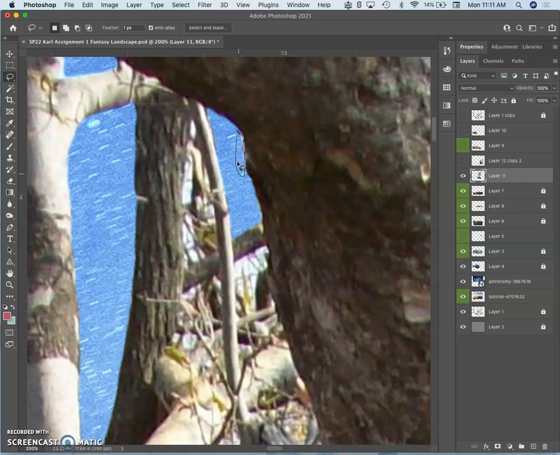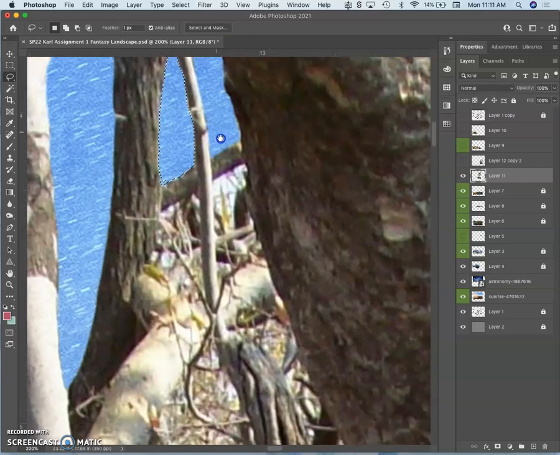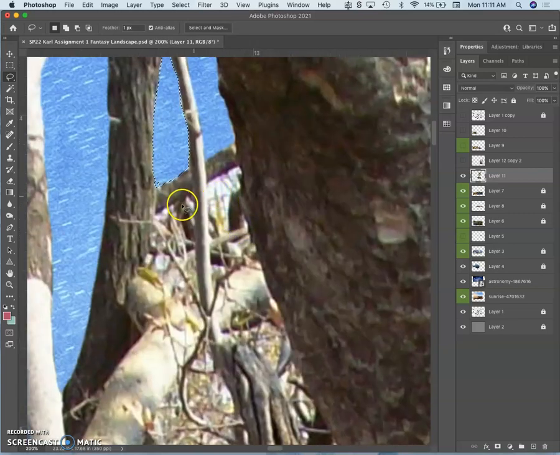Because this tree is the middle ground focal point of my composition, I want to make sure it stands up to some scrutiny. And I haven't adjusted its color yet. I wanted to do some basic cutout first so I can get a sense of how the sky looked behind it. But so far, so good. Then I will play with its direct adjustments.